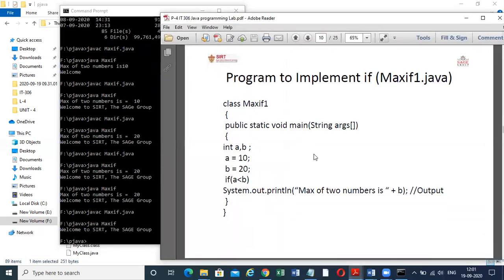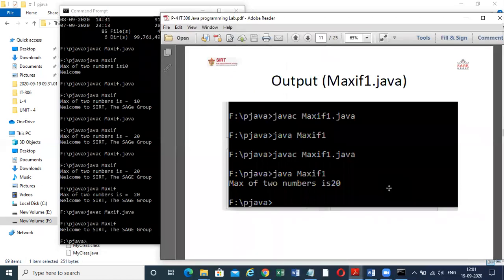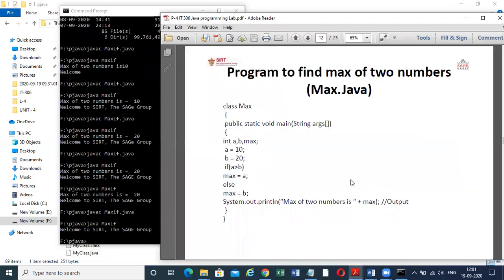Now this was the MaxIf, the name of the class and the program, that is int a, int b, two variables. If a is less than b, then it will give the output of the maximum of two numbers. Now this is the program that is logically correct. Now next is the same program, find the maximum of two numbers. Now I put here the if and else.